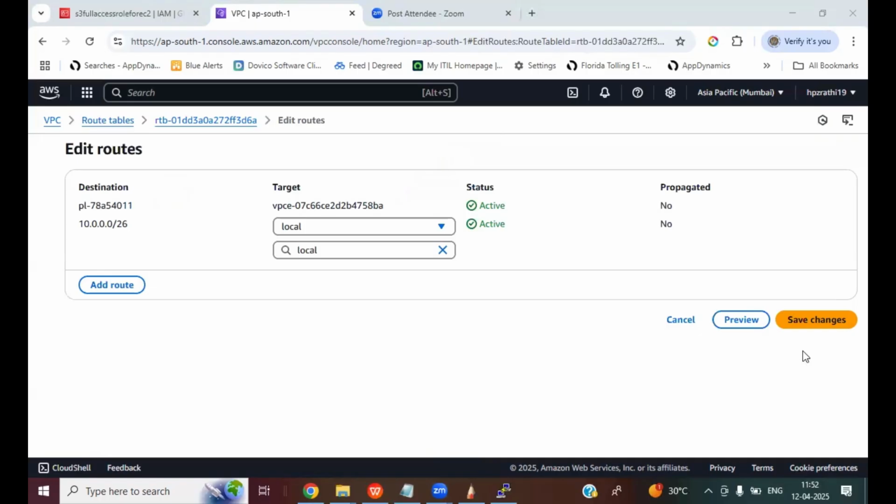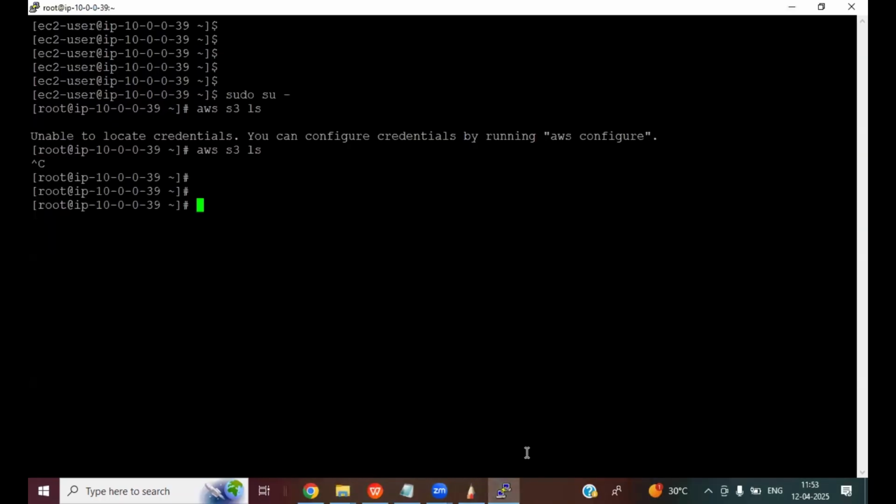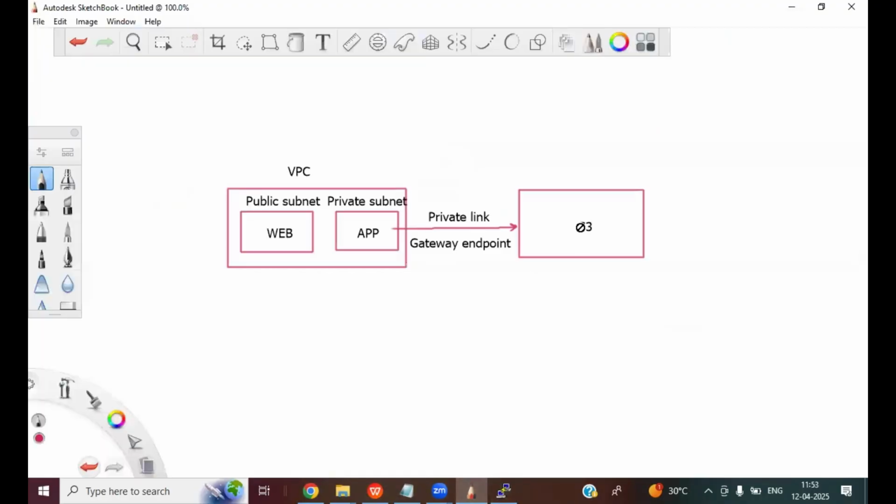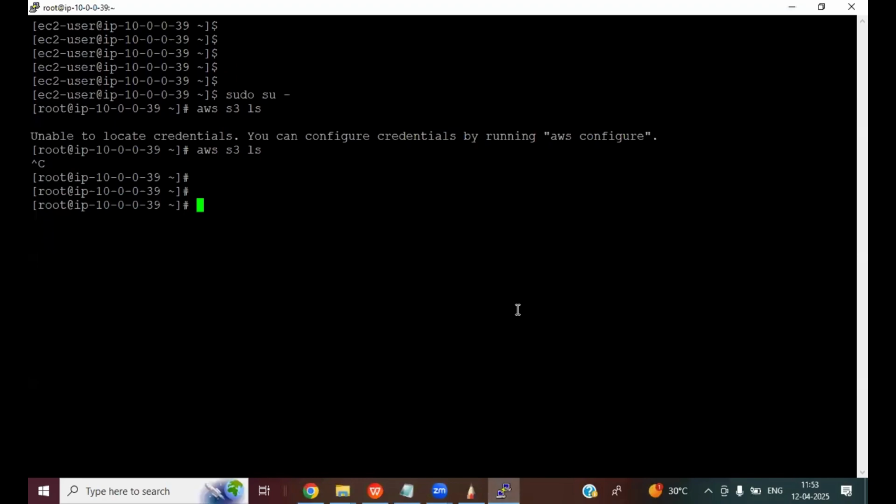Okay, now we can try to communicate with our S3 bucket. Now we have the private link automatically set up. We have this gateway endpoint set up, in the sense that it has automatically added a route. So I'm going to run the same command, aws s3 ls. Now you can see we are getting a response at least.